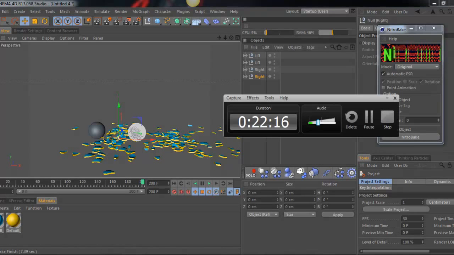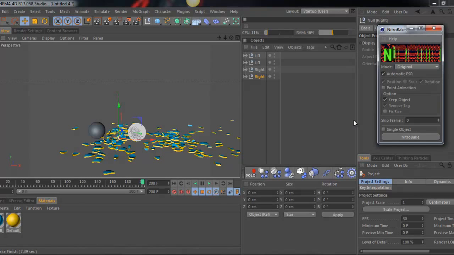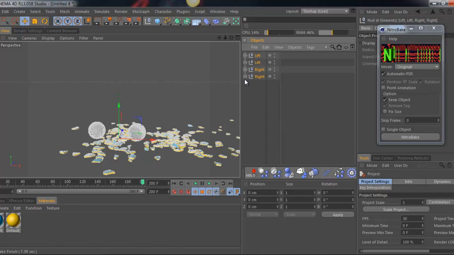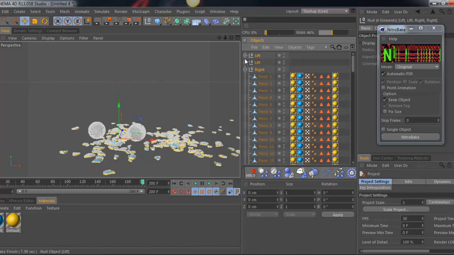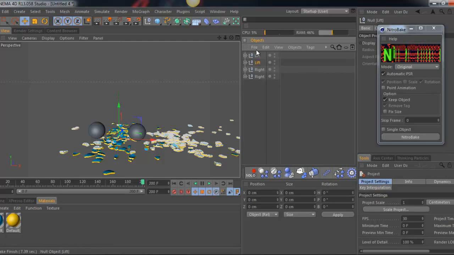So hopefully, guys, you enjoyed this part. I know it was a really long one and it's just breaking an object, but you saw how the order has to be. This is the easy way, I guess, to export to RealFlow.